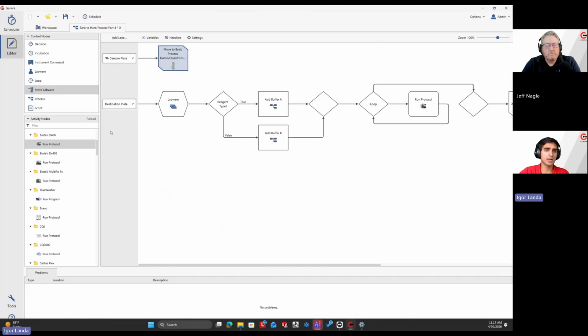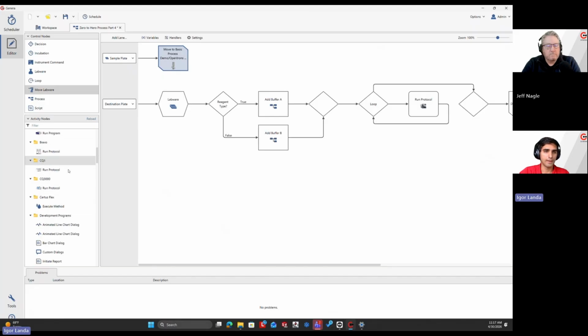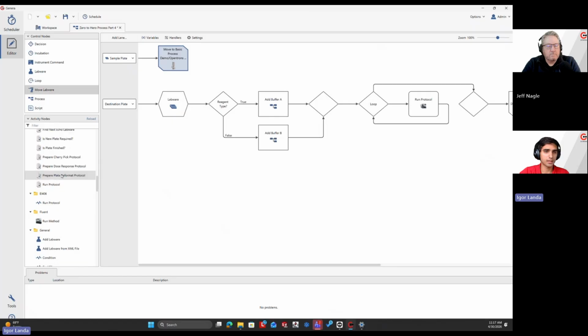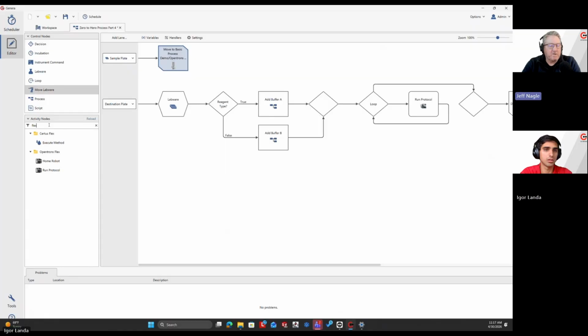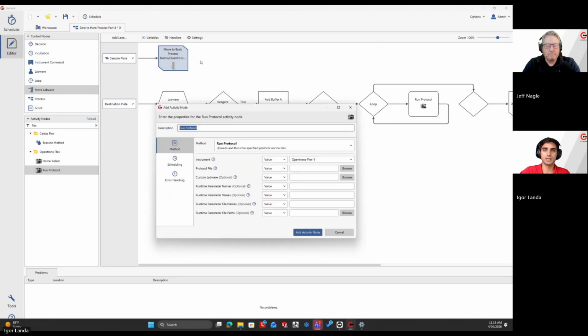So after we've done that, now we could add our Opentrons Flex activity node. You can filter activity nodes, because it could get quite long if you have a lot of instruments. So I could just filter it based off the Opentrons Flex, and I could add this in. And then you could add the parameter files, if you have any other runtime parameters. We could actually pass in parameters from Genera to the Opentrons, and then we could also add in files.